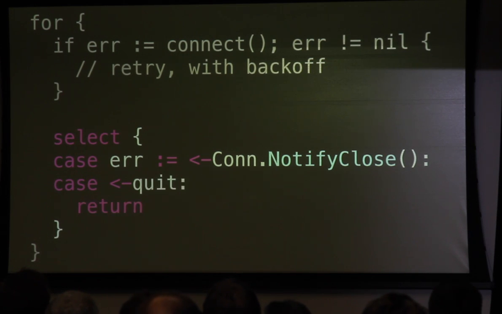And we could do other things there. So we could have a quit channel, in which case, if we got anything down that channel, we would just return, and we'd probably want to tear down our connection first, but we could just return back out of there and shut down cleanly.